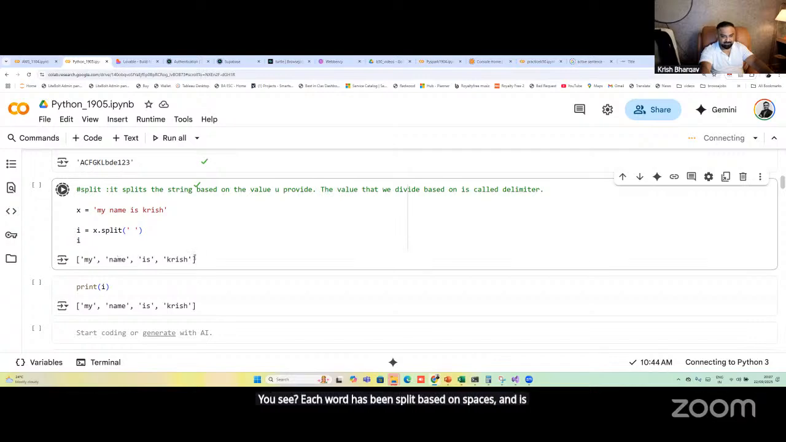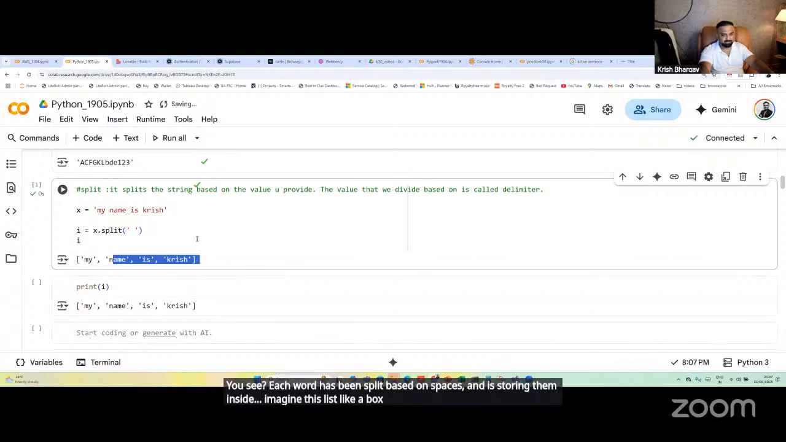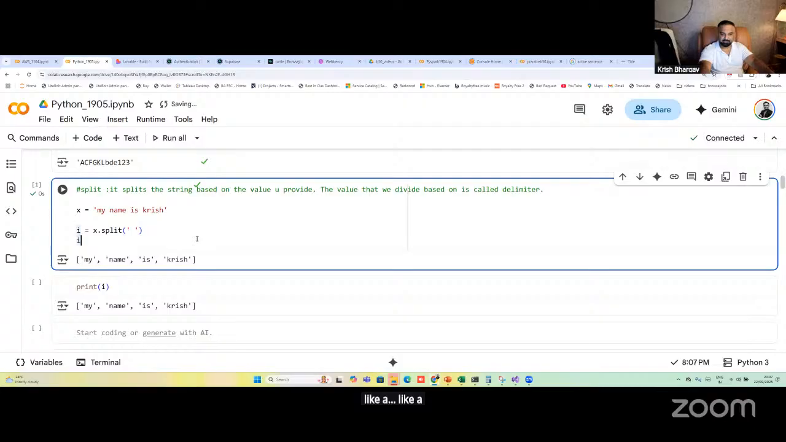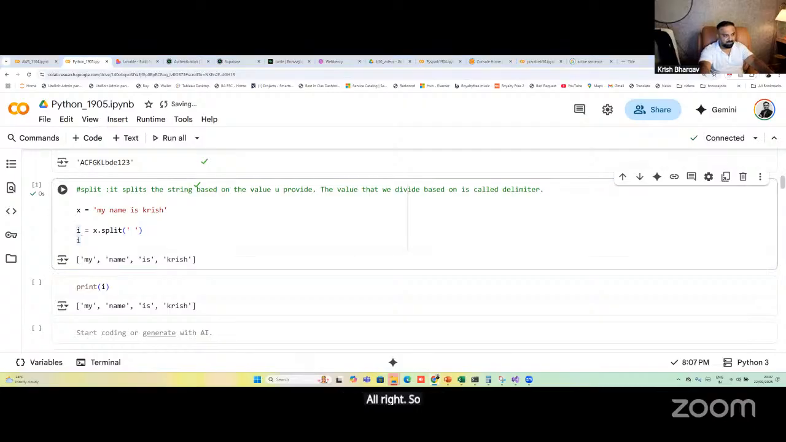them inside. Imagine this list like a box, like a dabba. All right. So I am splitting this based on this dabba. You see, each word has been split based on spaces.